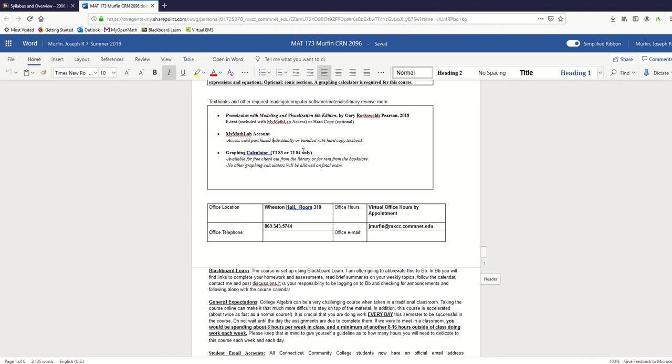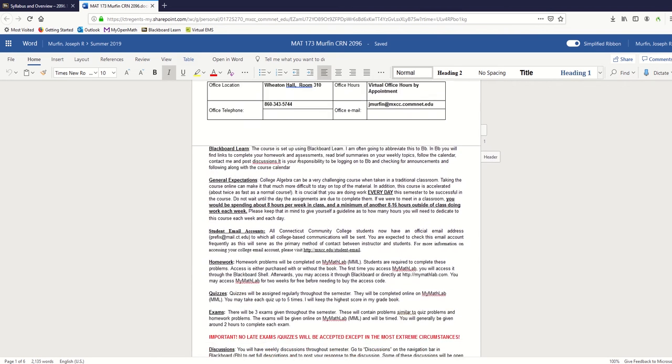The library does have some for rent that you can just check out for free for the whole semester. So I would definitely recommend that. It's the summertime right now when I'm recording this, so there's probably fewer people going for the calculators, but they do have a limited number, of course. You can read through everything here.